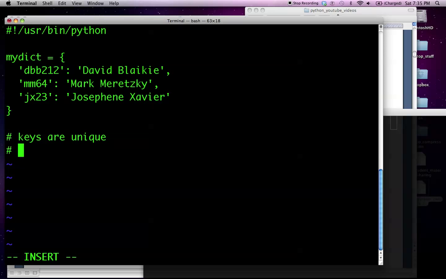The other is that, like a set, the order is not guaranteed. We can say that the elements are unordered. So there's no guaranteed order of a dictionary. You never know how a dictionary is going to be organized by Python. It's very much like sets in that regard.